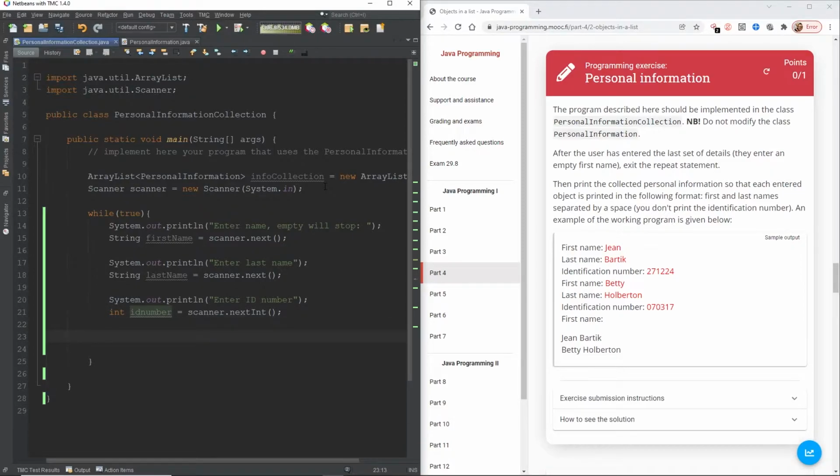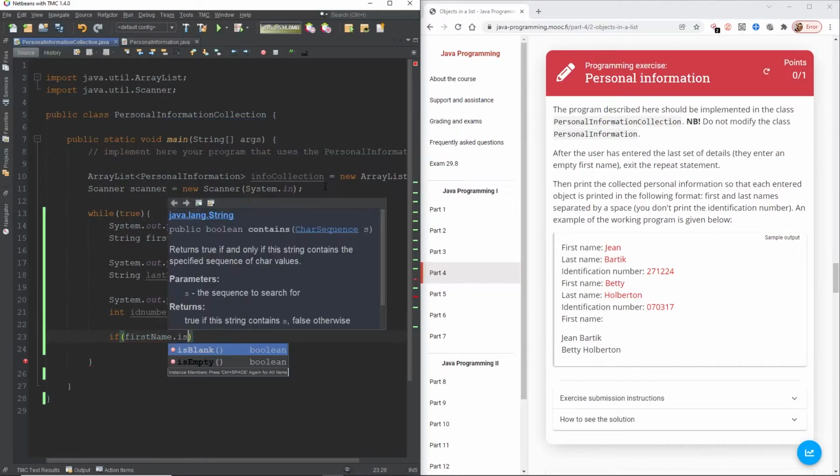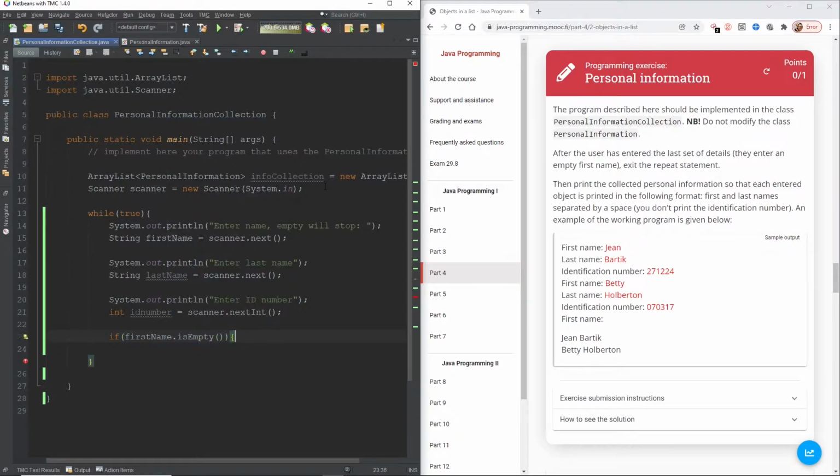And then what we're going to do now is do our if statement. So if first name dot is empty, we'll break out of the loop. So we'll put a break in here. We can put our notes on again, because we've got quite a few curly braces going on.